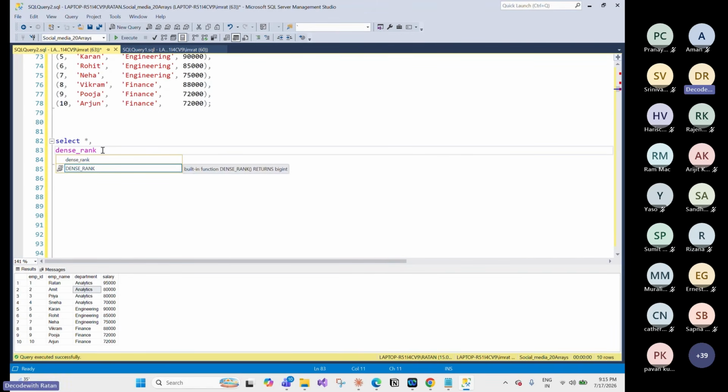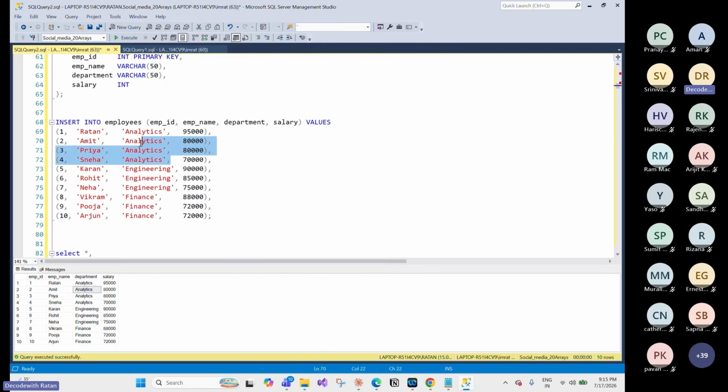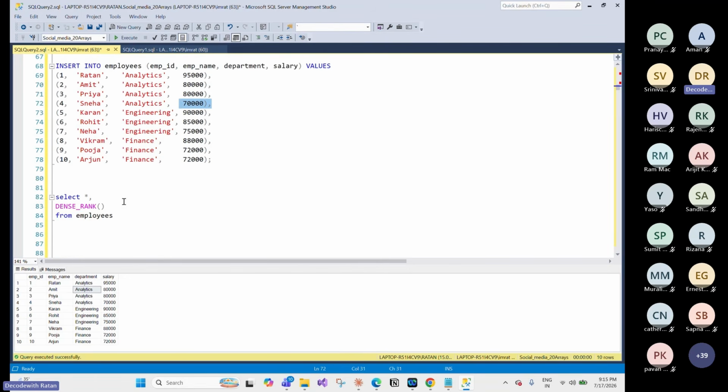So if I use dense rank here, what will be my output? It will give me a common rank where the salary is the same. Let's take an example. In the analytics department, we have 80,000 and 80,000. So it will give me 1 for 80,000 and 80,000. Then 2 and 2, and it will not skip any rank, then it will give me 3 for 70,000. Why can I not use rank here?